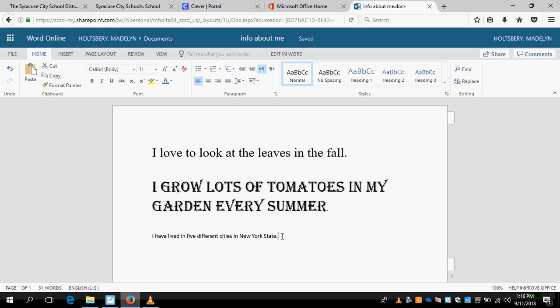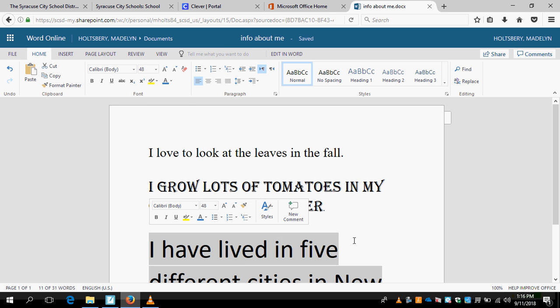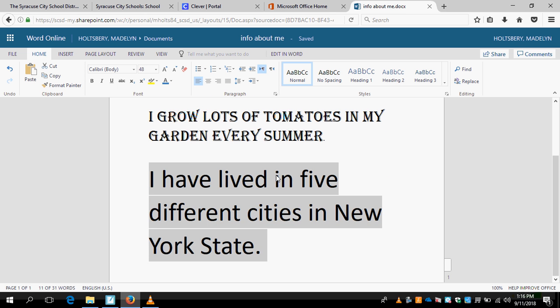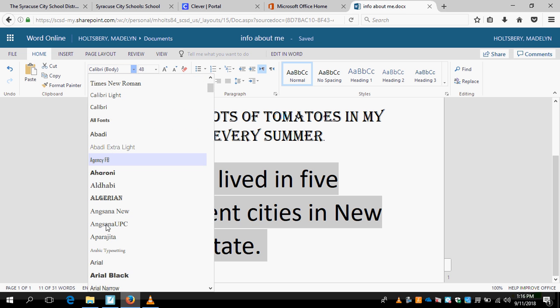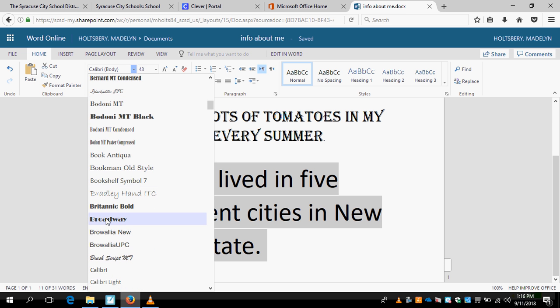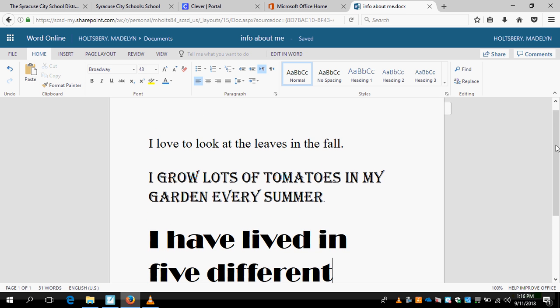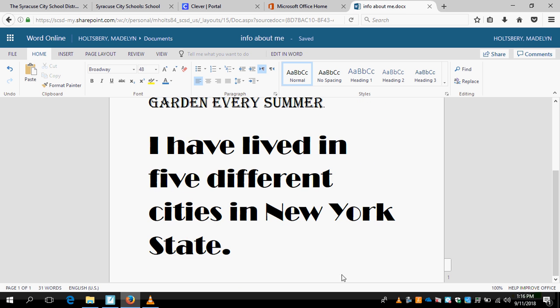And same thing for the third sentence. We're going to start at the end. We're going to click and drag backwards, right to left. There we go. And again, we're going to make the font bigger. Let's do 48. That works. And then also we can go up here to the top again, and what's a good font to pick? How about Broadway? Let's do Broadway. And there we go. So that's the same 3 sentences, 3 different sizes and types of font.